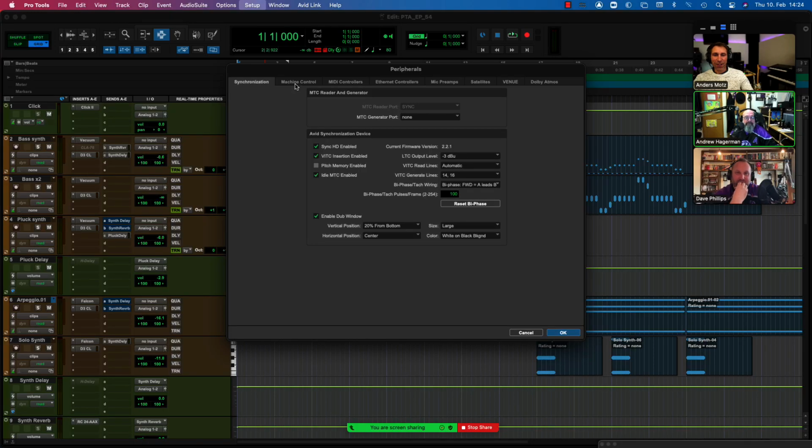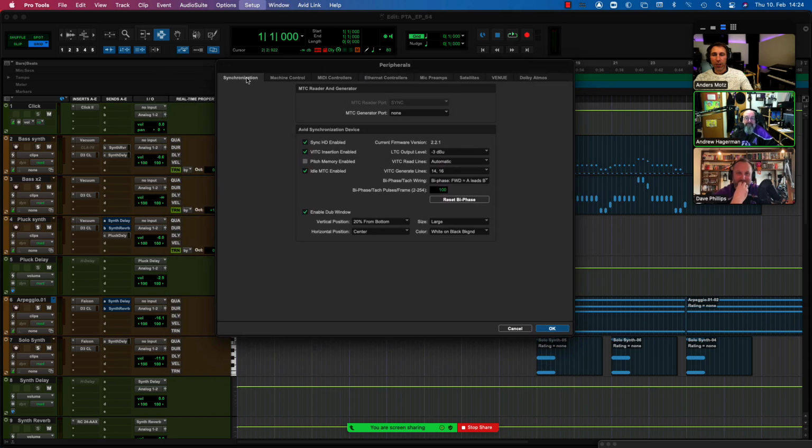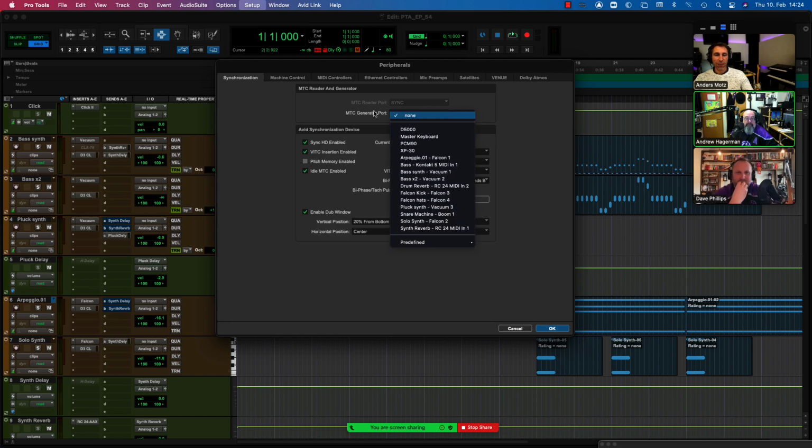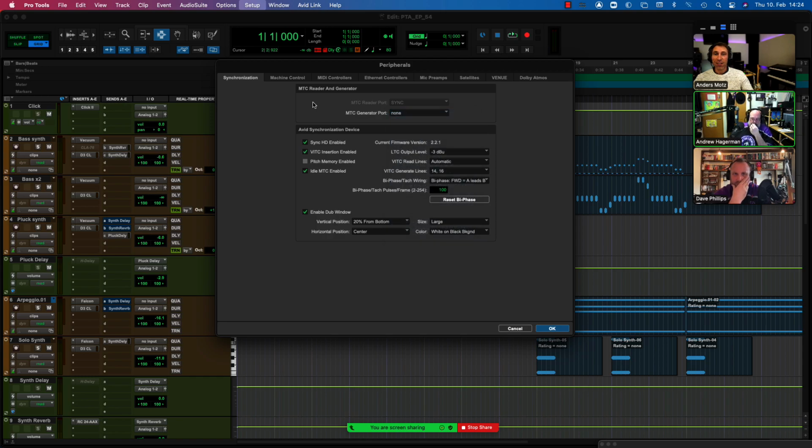Do we need to enable this feature in Pro Tools? We do. So how do I do it? Come on, man, you know this. So in the peripherals menu here, we have the synchronization tab, which is the first one, where we have the MTC MIDI timecode reader and generator. Basically, that's just setting the MTC generator port, where I output my MIDI timecode, to be your MIDI interface, and MIDI timecode will be sent through the MIDI cable.